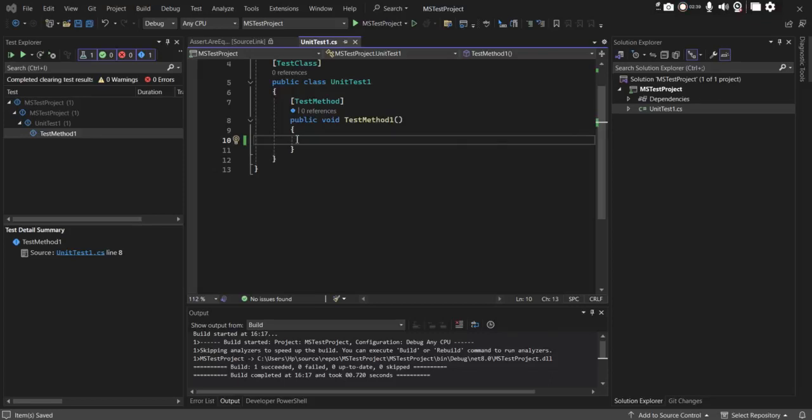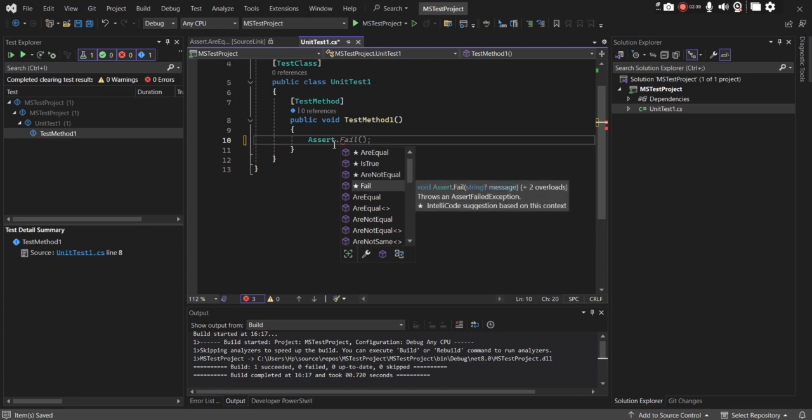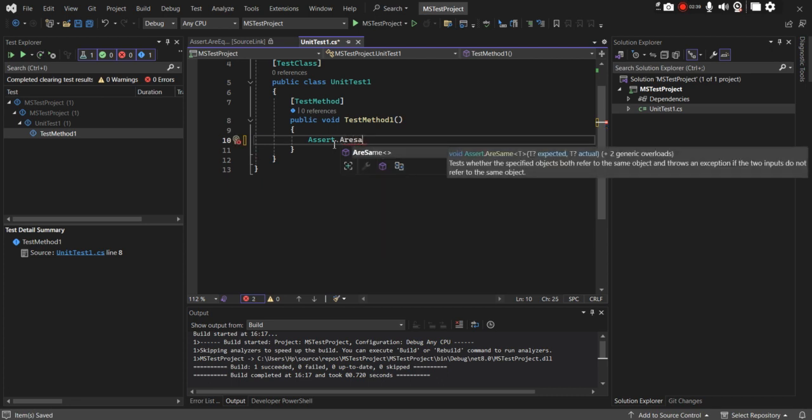In this video, we are going to discuss one more type of assert, which is Assert.AreSame. Now, if you have a requirement where you want to compare two reference types, then we can use Assert.AreSame. So let's see through an example what Assert.AreSame is and where we can use it. Let's just straight away write Assert.AreSame.